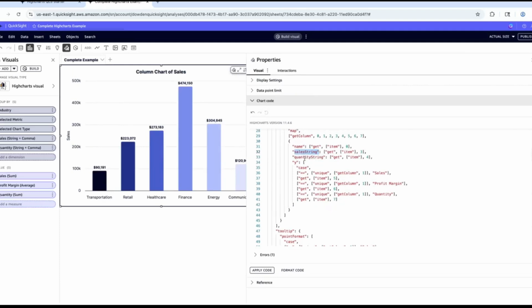So like our sales string and our quantity string, they aren't controlling the size of these bars. They're just used for enriched formatting of our labels and our tooltips. And then finally, we looked at how we can manipulate colors using JSON logic for more dynamic chart coloring, like in our column chart.